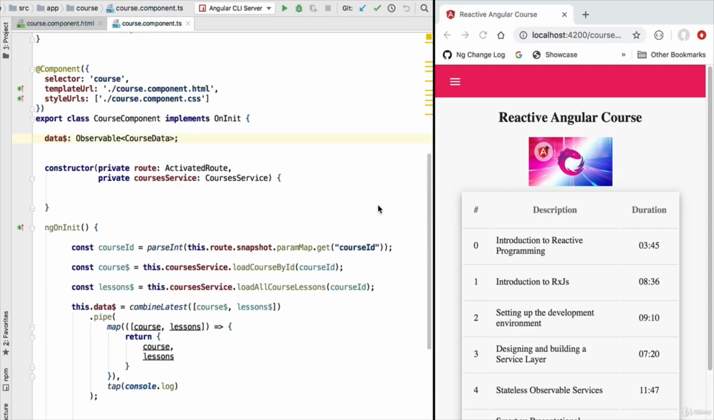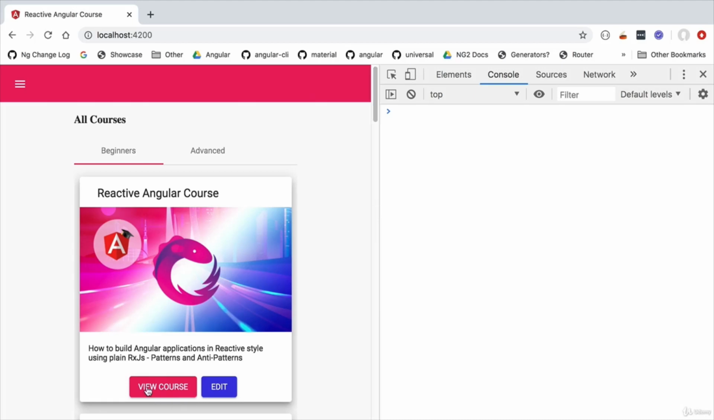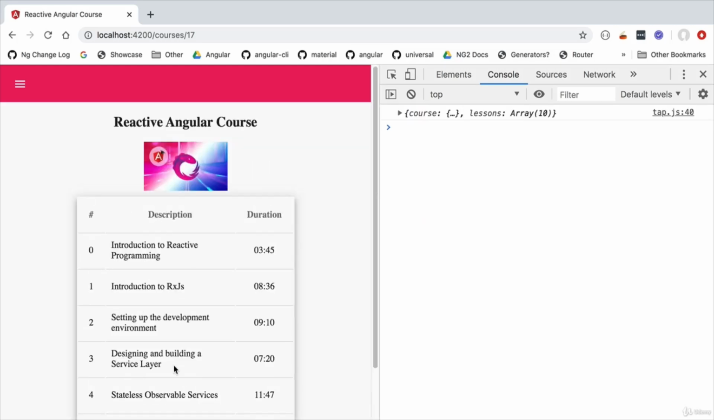Let's now try everything out. We are going to switch here to a larger window, and we're going to access the course page. Take a close look here at the screen while we transition from the courses page to the course page. We can see here that the data is still being correctly displayed as expected, and we can see here the values emitted by the data observable.